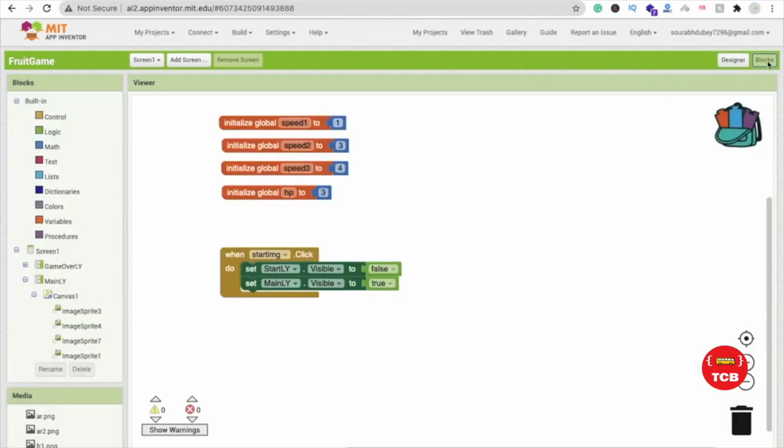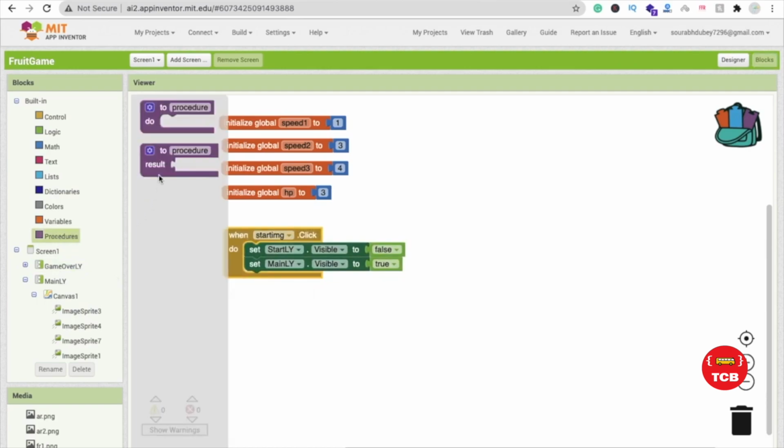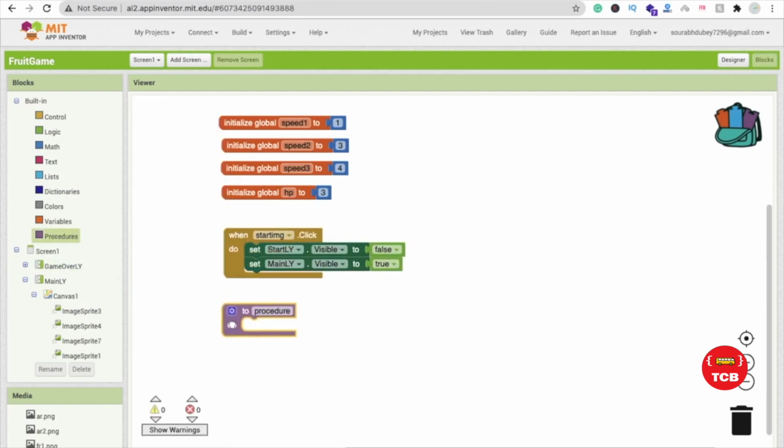So go to the blocks and we will create one procedure here. Okay, so we are not going to put every code in this button, so we will create one procedure. Click on procedure and you can see the procedure option here, right? And I'm going to rename this procedure to start game. That's our procedure name.